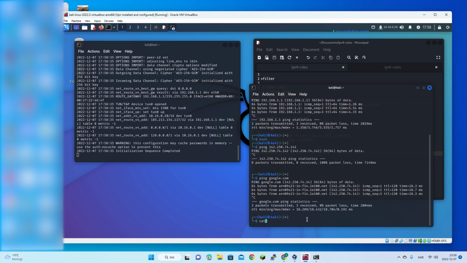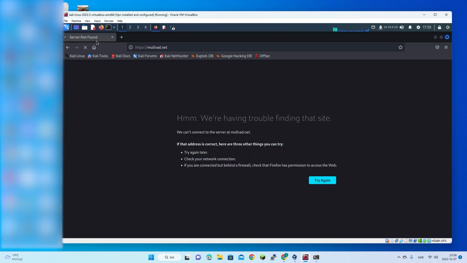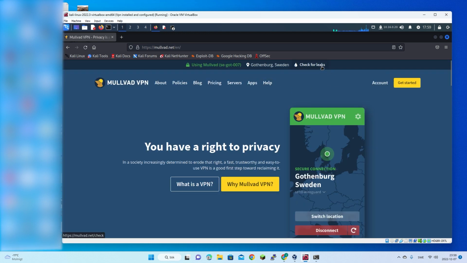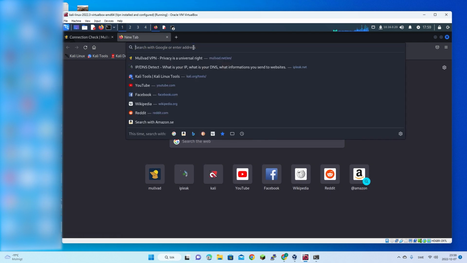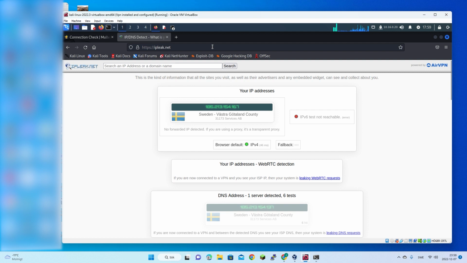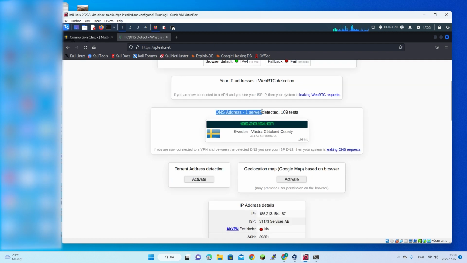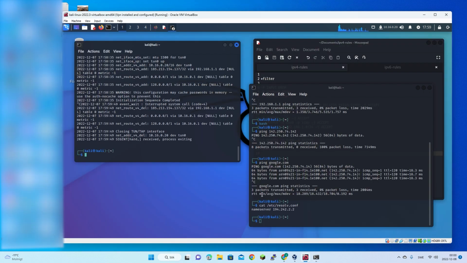Let's check our resolver. Okay, so everything works, and let's this one as well. Okay, check for leaks. Looks perfect. Then we go to this one. Leak.net. So this will just be here doing tests.